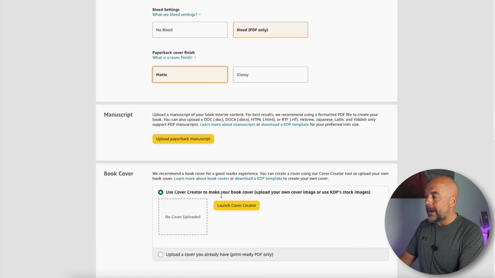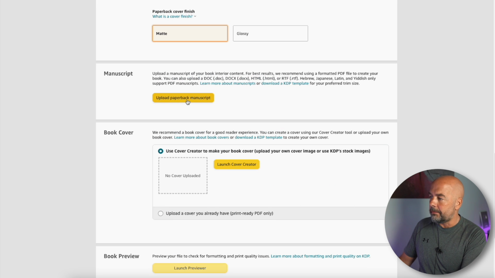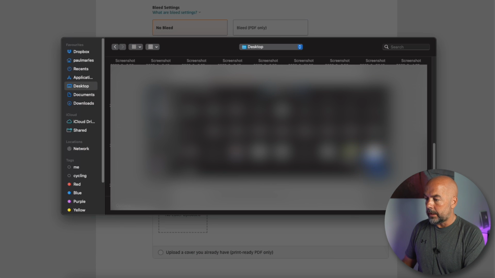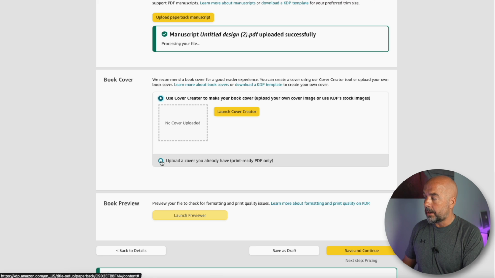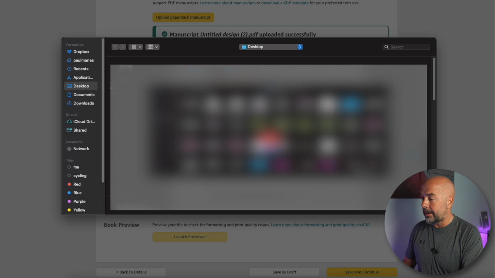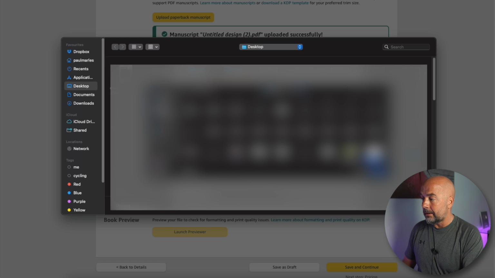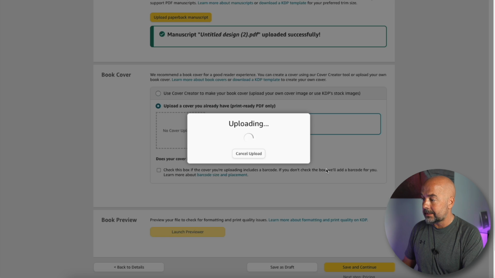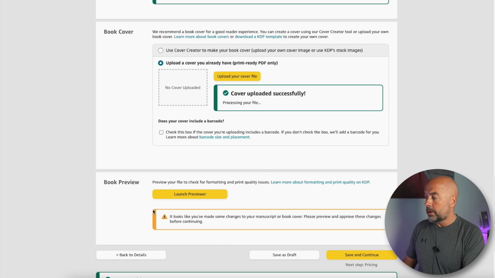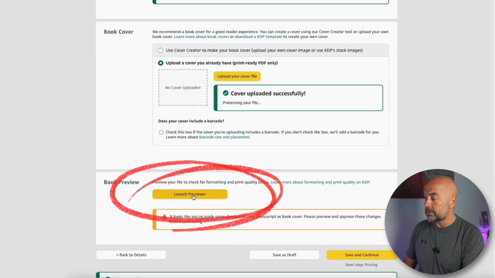Next, we come to our manuscript, which is the interior of our book. So I'm just going to click on Upload Paperback Manuscript, and you just upload your interior. Next, we click on the button where it says Upload a cover you already have, then click on Upload your cover file. Again, just find where you've downloaded your cover and select it. Once that file is uploaded, which may take a few moments, you'll notice that this button here turns orange.